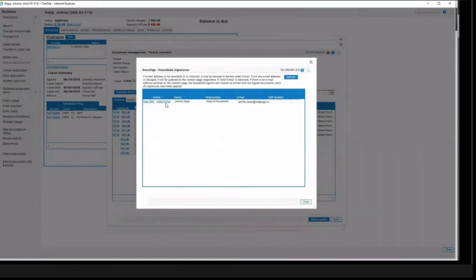So if they were right in the middle of signing that packet and you got distracted and hit send email again, it's going to error them out right in the middle of signing, which is extremely frustrating for them, which means it's going to be extremely frustrating for you when they call you to complain.